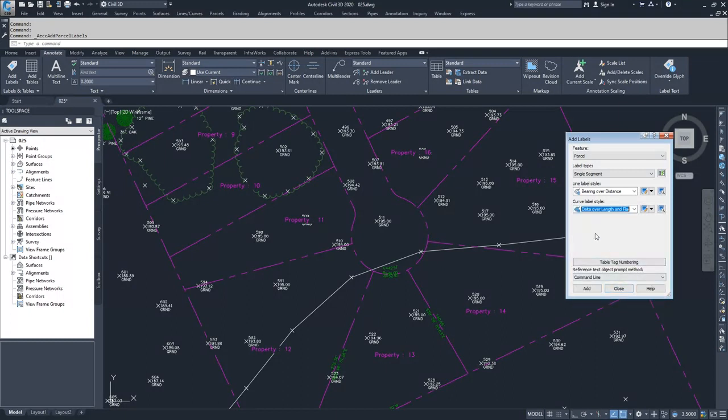And the next thing that you have to do is choose add. So I'm going to select add, and then I'm going to select the segments that I want to add parcel labels to. So I'm going to select this line, this curve, this line, and this line. So I've now effectively labeled the entire parcel of property 11.